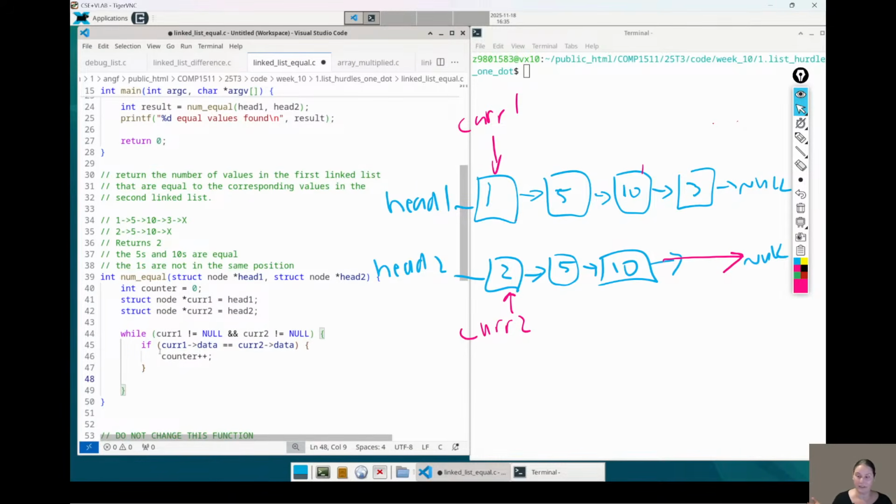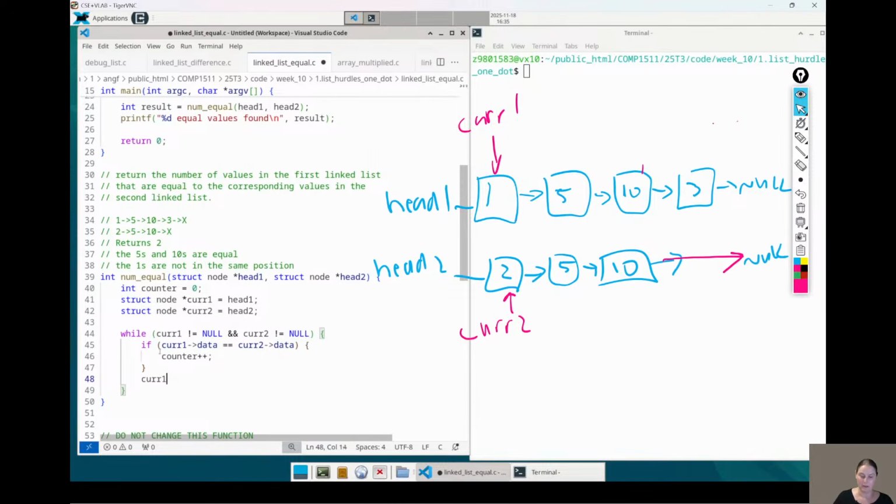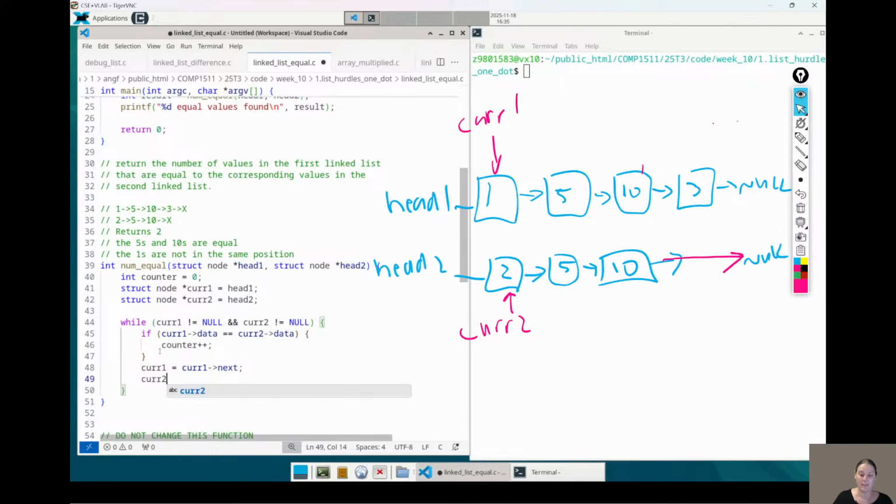Otherwise, I'm not doing anything, except moving along to the next. So I move car 1 along, and car 2 along. Make sure you don't make typos and type car 1 instead of car 2 and stuff like that. So then we're just moving them along one by one, and we're just checking the contents.